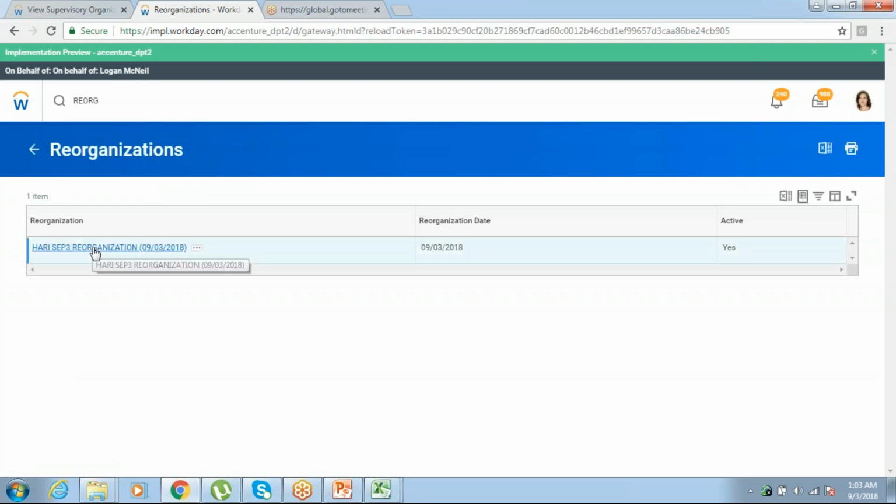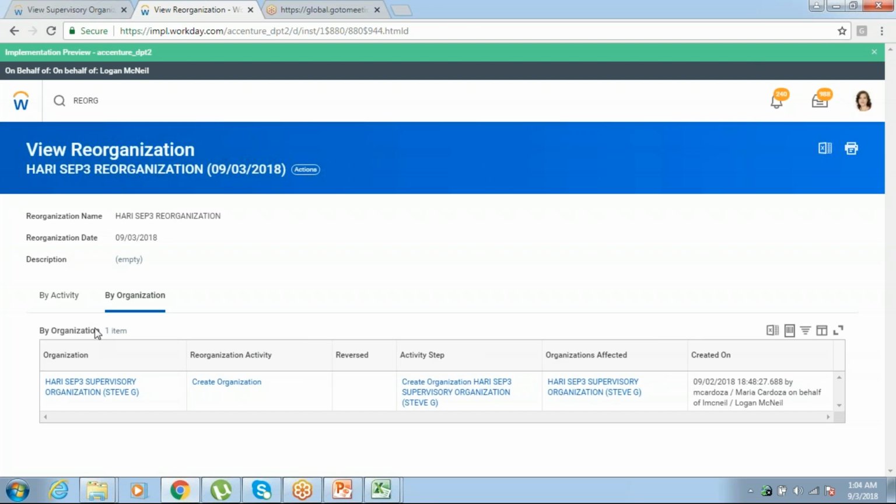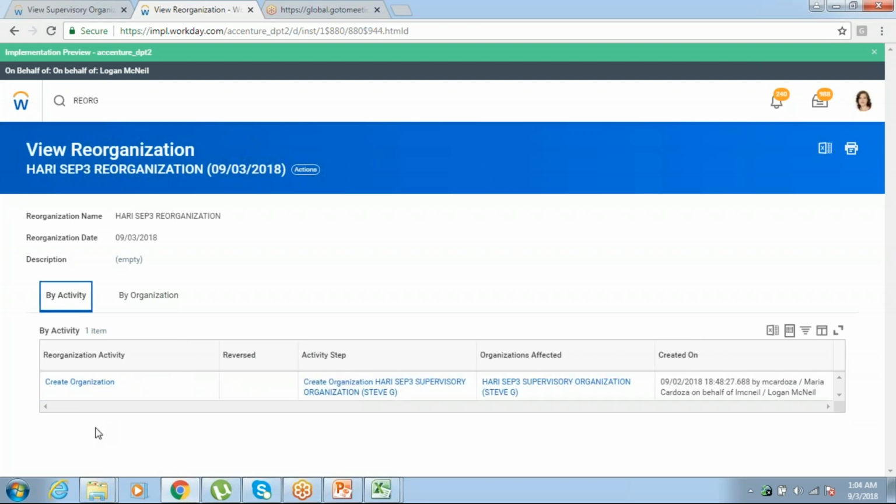See here, we are seeing our reorganization. Go and click it here. See, what are all the actions performed here? We created organization, right? So, who created it? By Marina on behalf of Logan McNeil. Okay, so if you create a position, you'll be seeing here create position. Who created it? When? It is for tracking purpose.